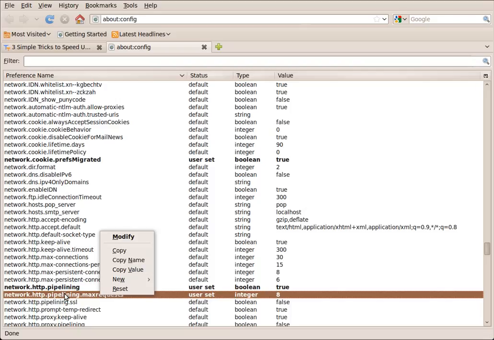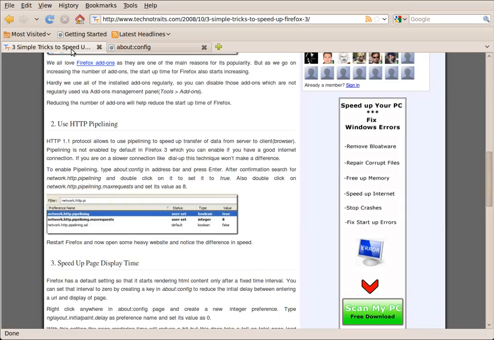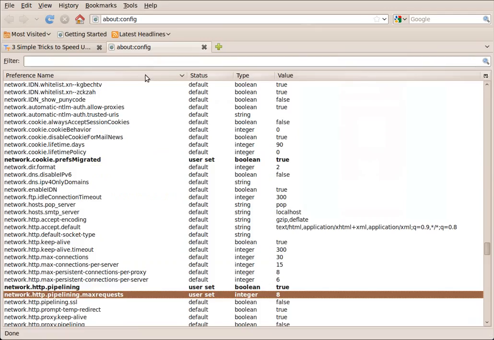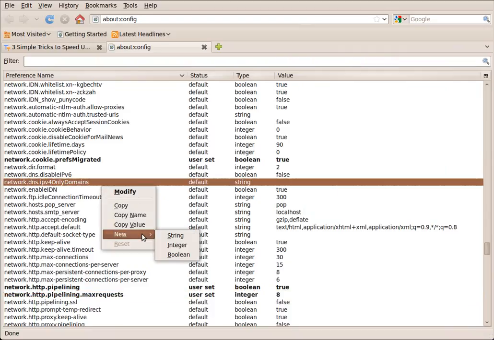And then there is a tag that you actually add in there. What you do is you're creating a new integer value, and it's nglayout.initialpaint.delay. And to set that, you just right click anywhere in there, hit new, and you'll choose integer, and you'll get a dialog that asks you the name of it, and you type in that name and you set the value of it to 0.